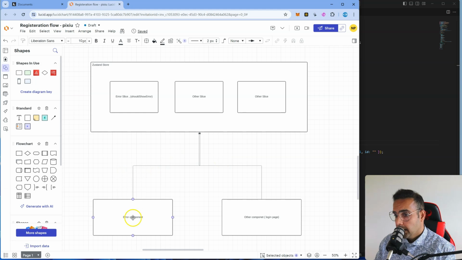So here, the error component will read this variable, showError. If it's true, it will render to the screen. If it's false, it will not render to the screen. At the same time, other components we enable to change this variable. For example, if the other component is the login page, it can set showError to true. Then this component will be visible. Now let's check the code.